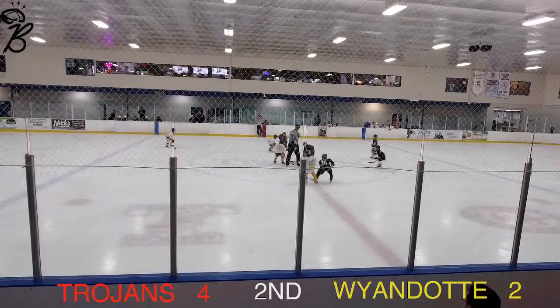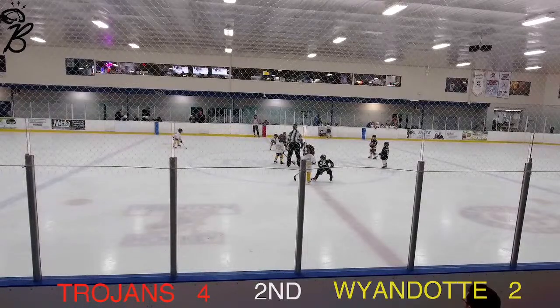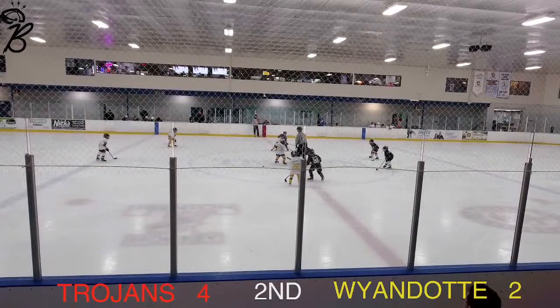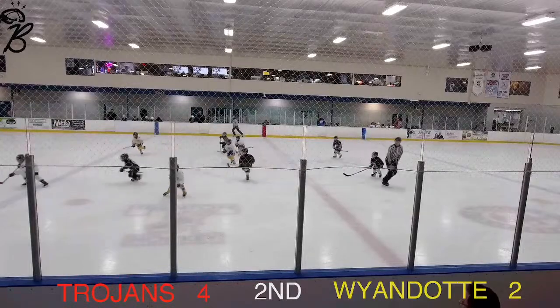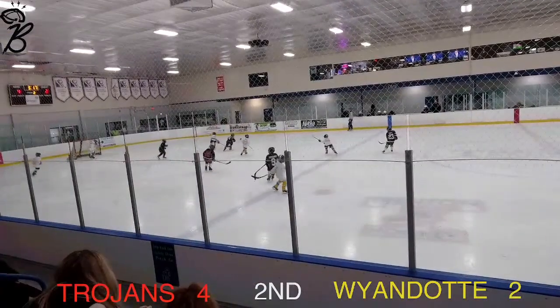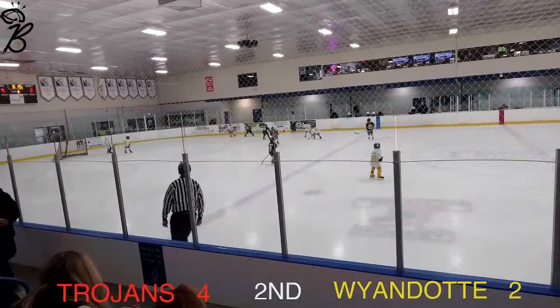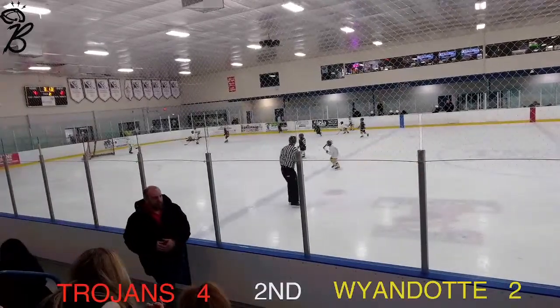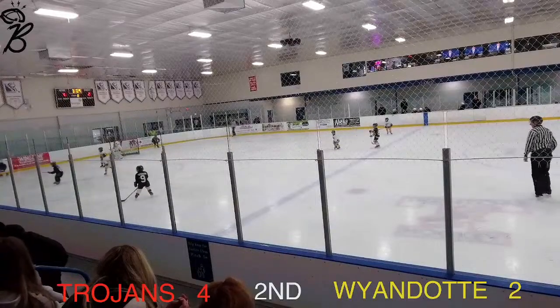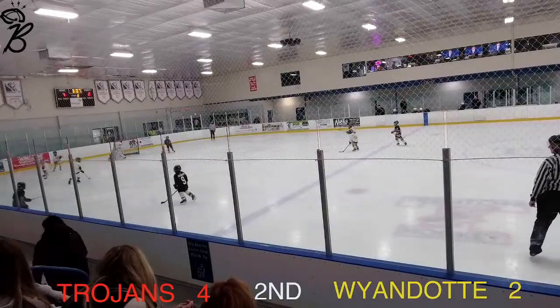Now set for the face-off at the center ice dot. Both teams getting lined up here. Off the face-off, Wyandotte takes it back inside their own zone. Puck along the far side boards. Trenton trying to dig it out there. 3 minutes and 10 seconds to go in this second period.